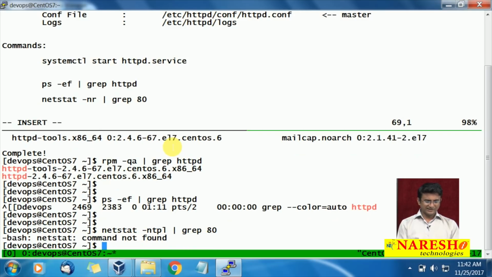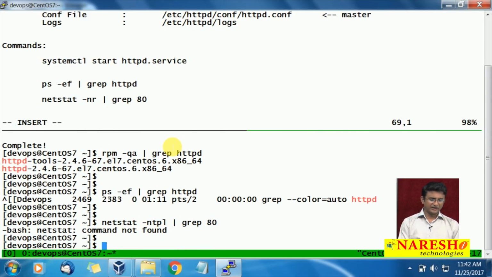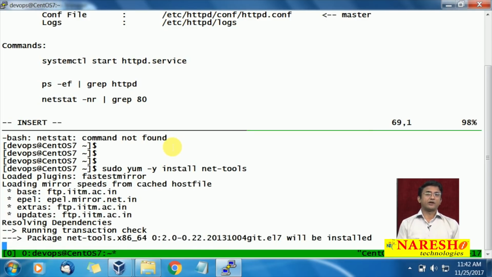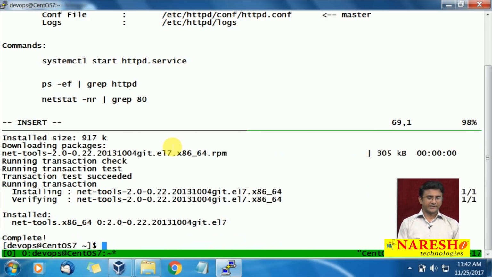Now what are these options, like ps -ef? E is for every process, and F is for full format, you can go with that. And I don't have netstat installed here. So let me quickly install the netstat command, and that way it will help me to go with that. Here I am installing the netstat command, so that I can see the port number and statistics. So I will go with that.